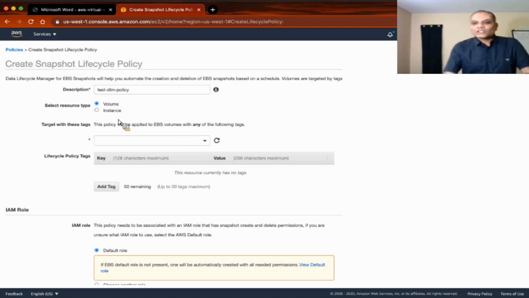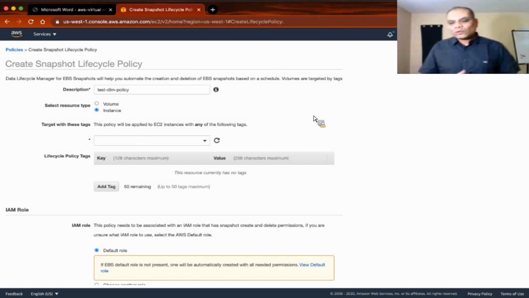Here is the key here. So this is something, let us spend a minute or two. As I explained before, volume is for individual volumes with tags, but if you select an instance here, this will be applied to an EC2 instance with any of the following tags of your choice, and this is the key for your multi-volume snapshots, crash consistent snapshots. So if you select individual volume based on the policy, the initiation of the snapshot time may be skewed such that when you are recreating your RAID group, you may see challenges.